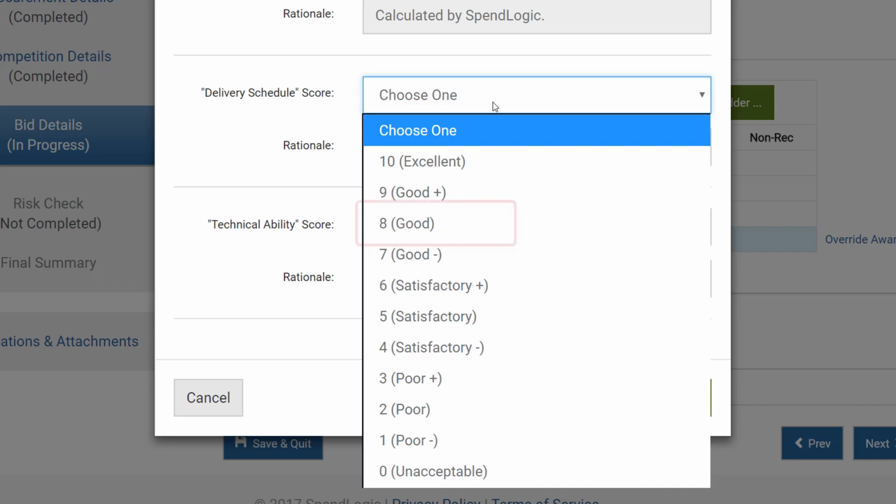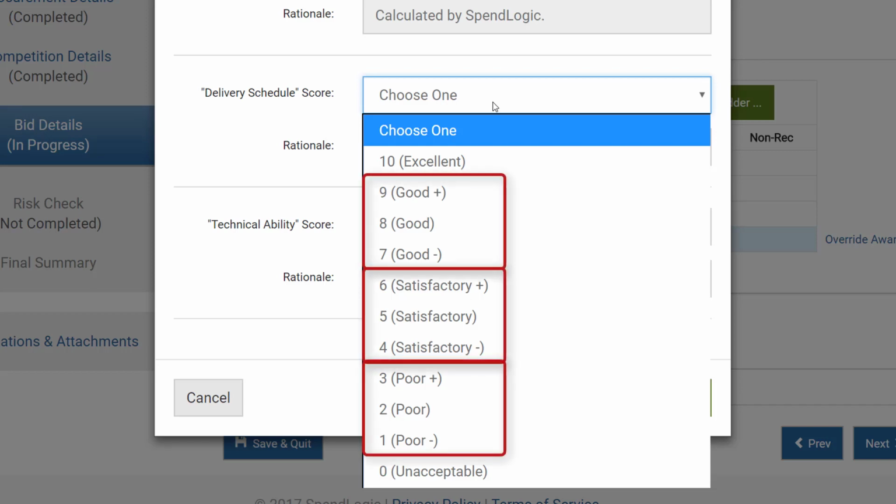If the bidder simply met the requirements, this is the score that would be used. Improving over and above the minimum requirements would result in a score of good, while not meeting requirements would result in a score of poor. Notice, good, satisfactory, and poor each have 3 possible scores associated with them.